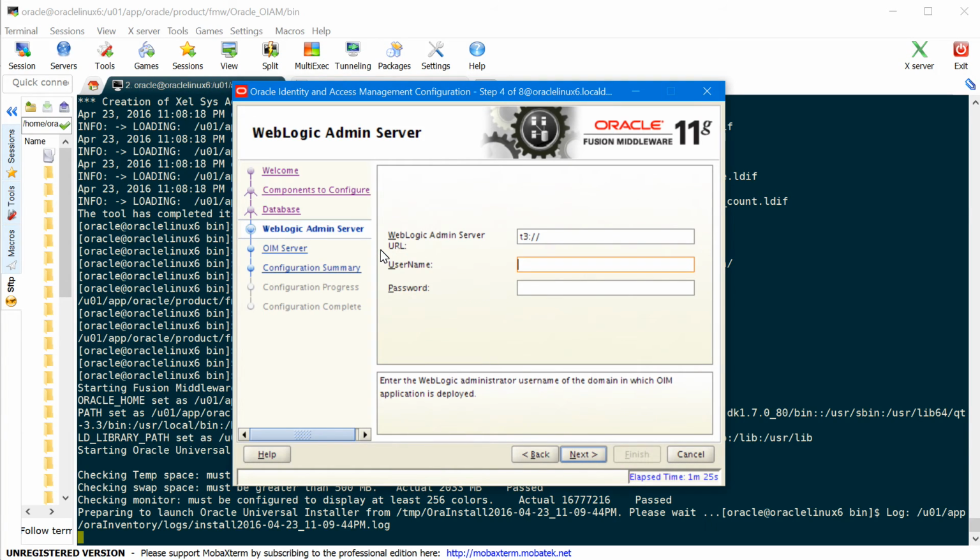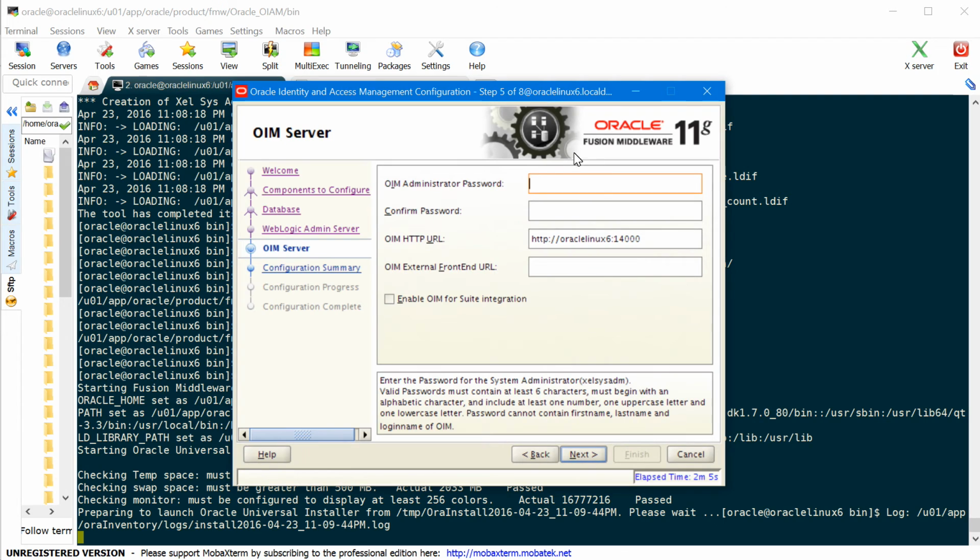Next you need to provide your WebLogic admin server details. So in my case it is Oracle Linux 6 colon 7001, and then your WebLogic username and password. Here you need to provide the password for OIM administrator, that is nothing but xelsysadm, which is the super user of OIM.